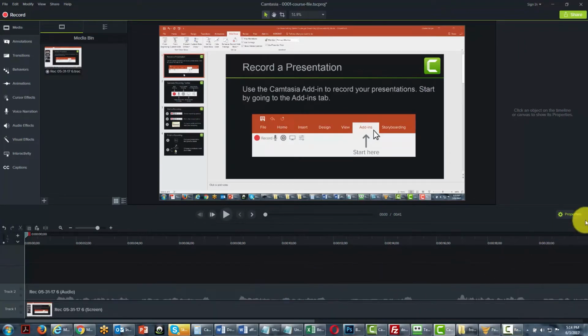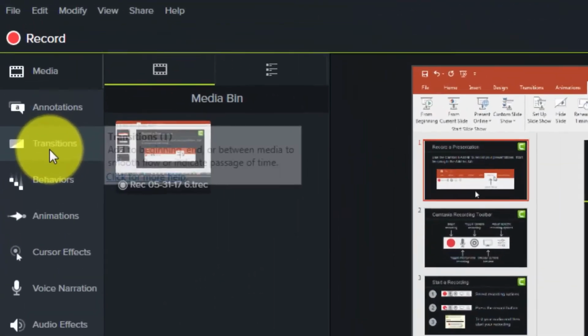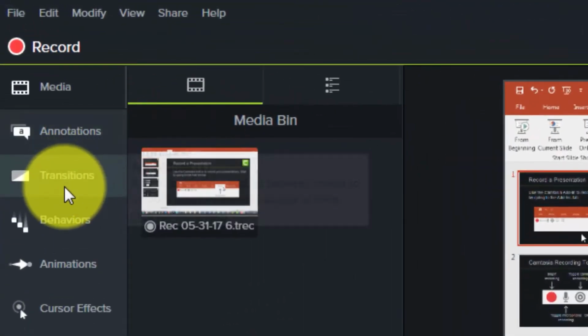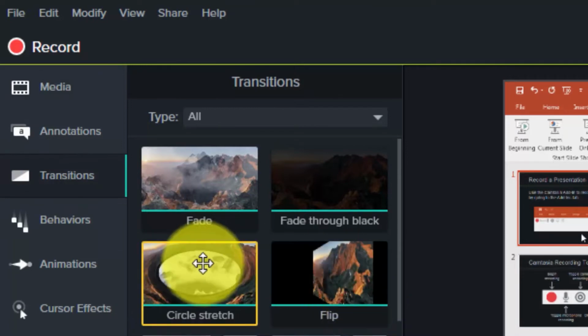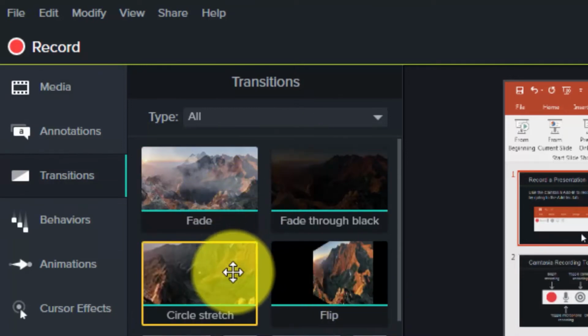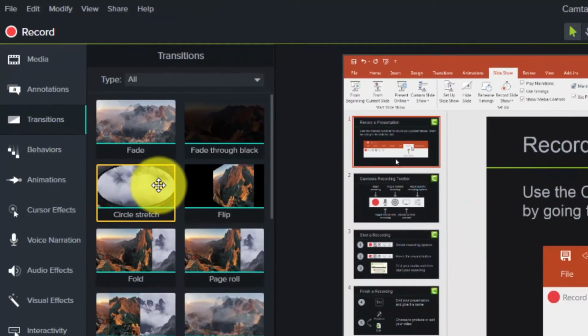Welcome back. Now in this video, we are going to work with the transitions element. And on the left-hand side menu, you'll want to go to the transitions. And transitions are a way for you to go from one part of your video to another and give your viewer something to focus on other than a hard edit.